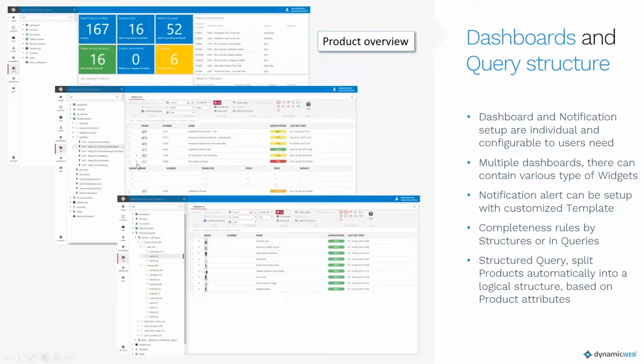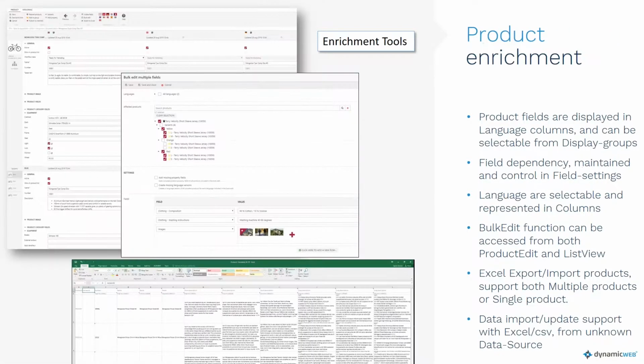So this is how we give the overview to the users when they are working with a Dynamicweb PIM. Now, if we go to the second one, that was the enrichment tools. There we have the possibility of going into products, selecting the languages, selecting the variants, and you have the full overview of the whole product in one page.